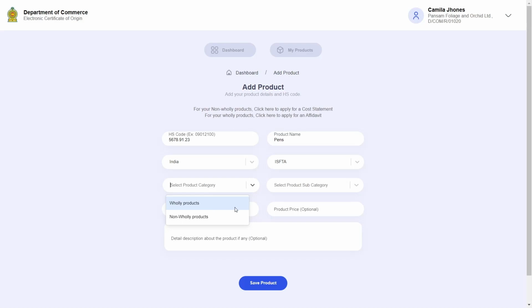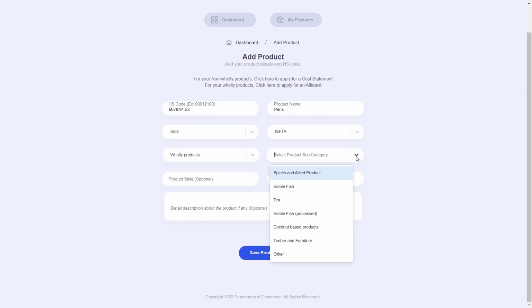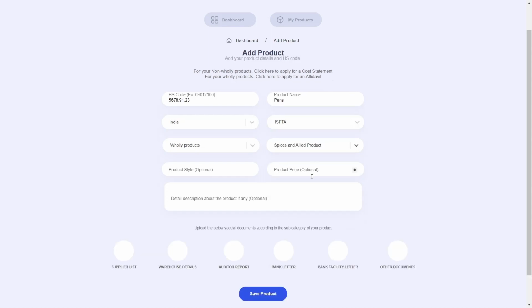And now we will select a product category. Since we're talking about affidavits, it will be a Holi product. If you choose non-Holi products, then cost statements are the relevant documentation required. And now you're given a bunch of product subcategories to choose from, and based on what product subcategory is selected, you are required to upload the relevant documentation pertaining to that product subcategory.